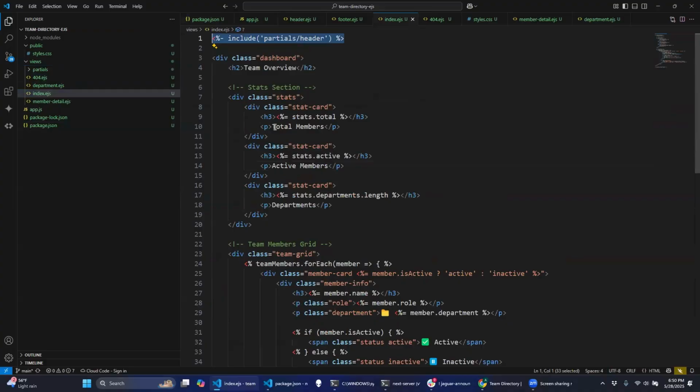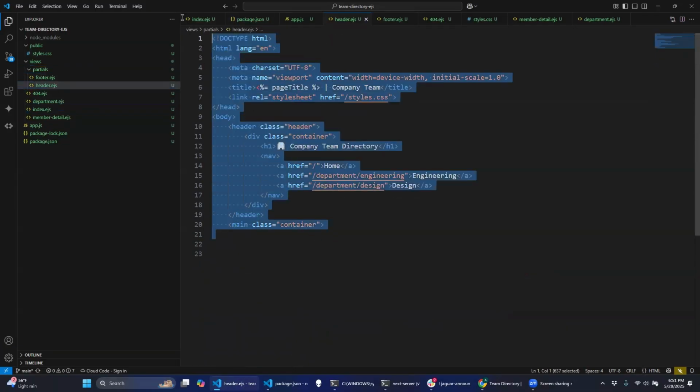So this is not HTML, but HTML-like code. And you can also include comments as well. EJS allows us to include some sort of logic as well. So here with this notation, we are telling EJS to include partials.header. So before this content, if I go to my partials.header, please include my entire website's header section.